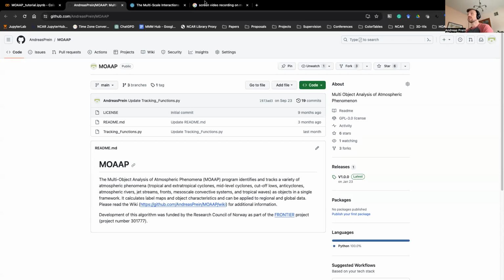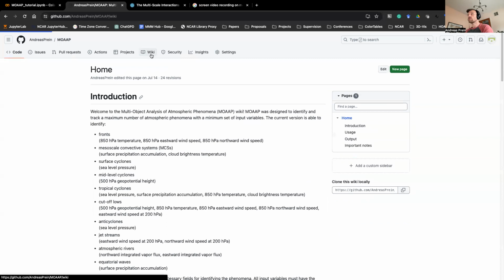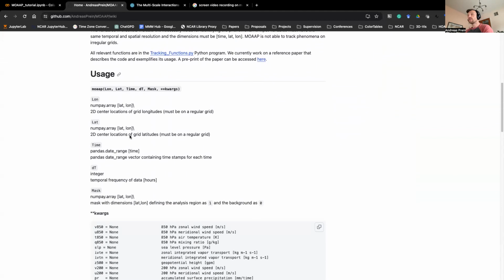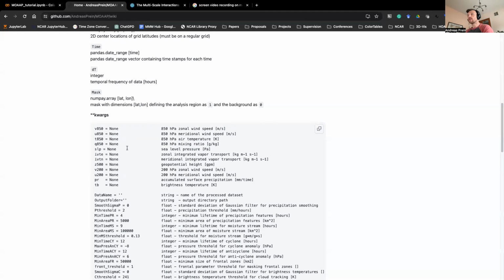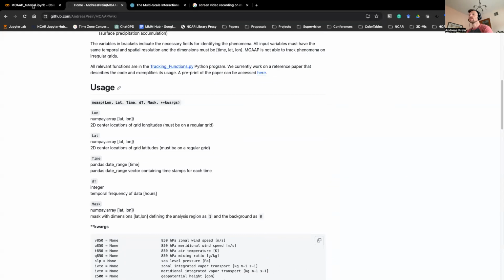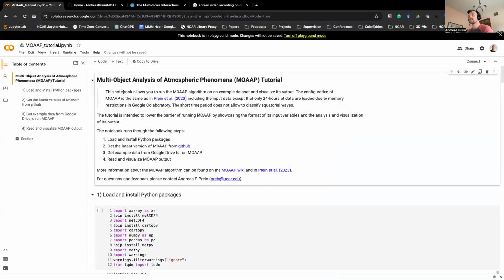There's also a GitHub wiki page, which provides you much more detail on all the parameters that you can feed into MOAAP and what these parameters are, including a long list of key variables that you can provide to the function, which allow you to modify, for example, thresholds of certain phenomena, and therefore modify the frequency and character of what you are tracking. So let's get started.